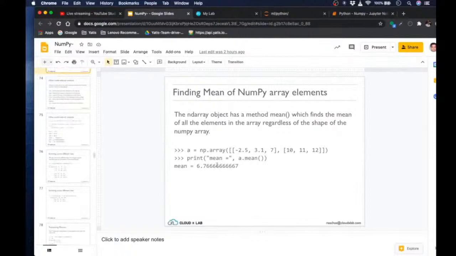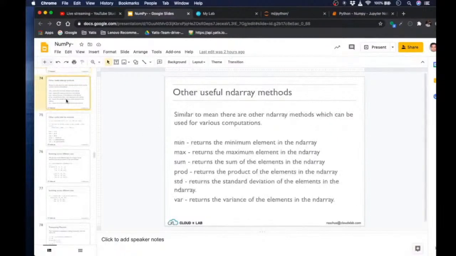I can define an array, and I can define a mean of it. Similar to mean, there are other methods which are also available. I can get min, I can get max, I can get sum, which is basically the sum of all the elements in the array. I can get a product, which is basically the product of the elements in the ND array.